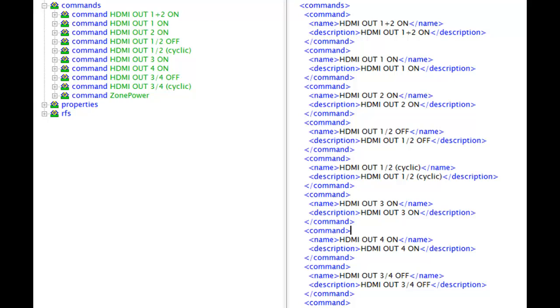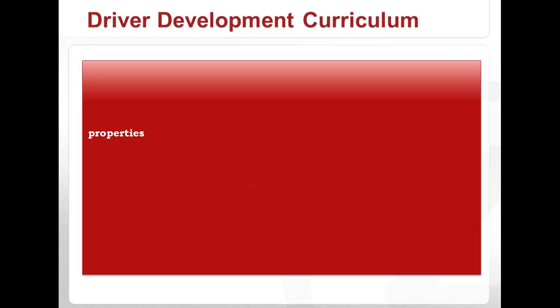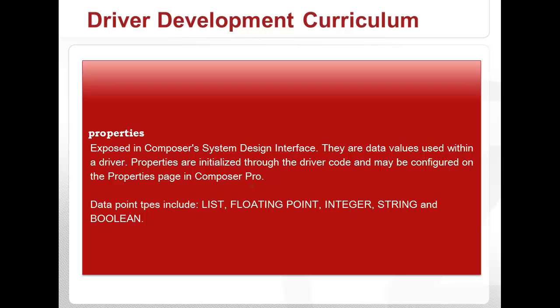Next, we have the commands section. The commands defined in this section of the driver define functionality that falls outside of the commands provided by the Control4 proxy. In our case, the receiver proxy has no commands to configure the HDMI outputs. In order to provide control for this, we've defined commands to handle it here. The last significant section of code that I'd like to discuss is the properties area. DriverWorks properties, as defined in the C4I file, are exposed in the Composer System Design interface on the Properties tab.